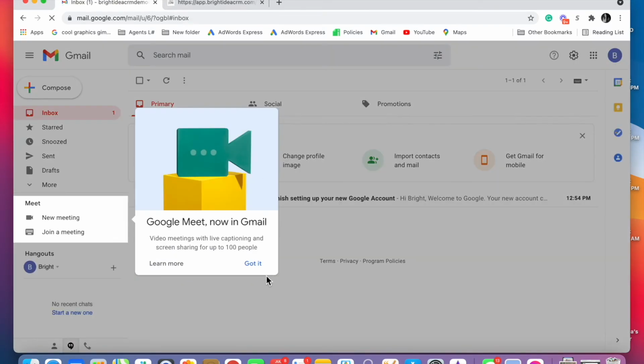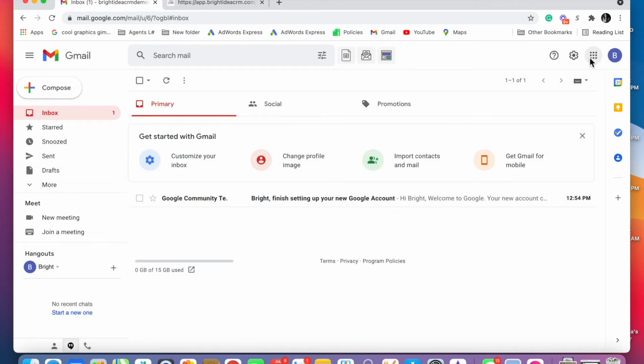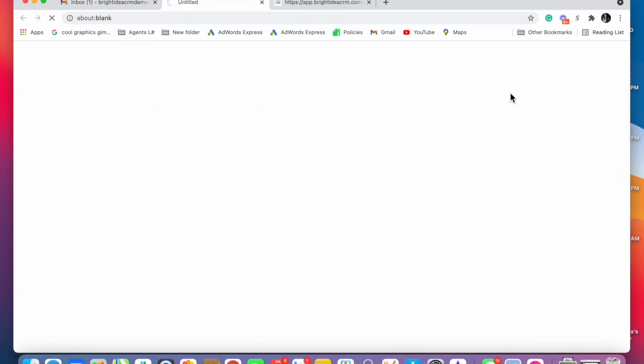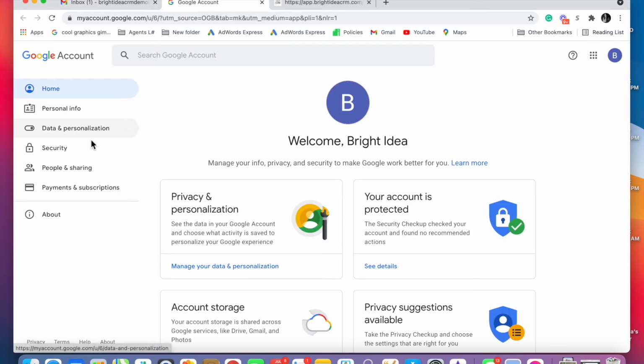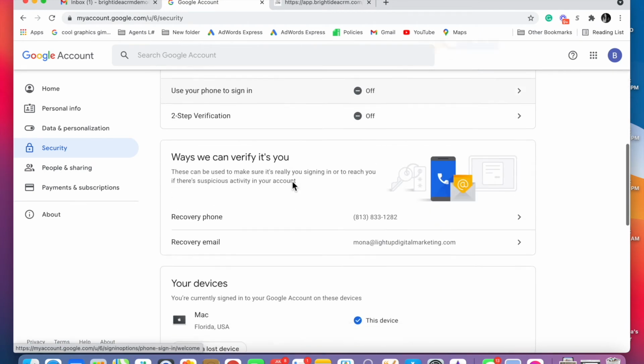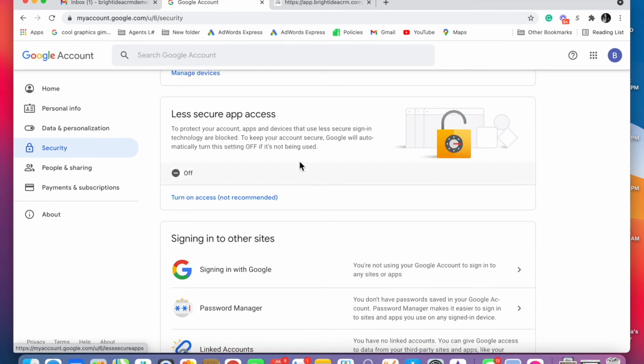So you'll go right here. I'm going to go over to settings, right here to account. You're going to go over here to security. You're going to scroll down. And as you see here, it says Let's Secure App Access.